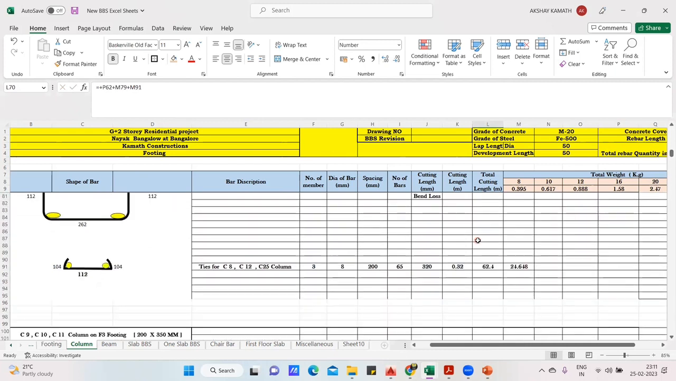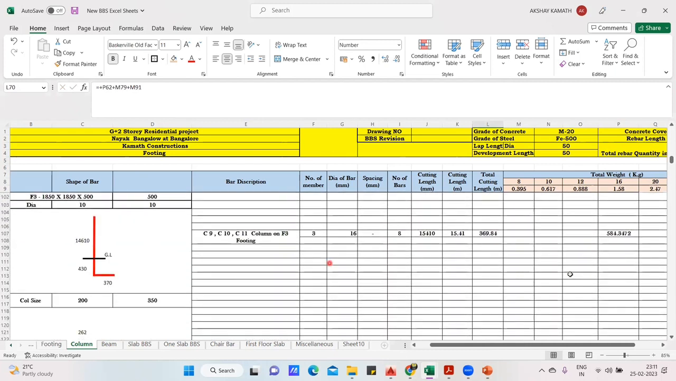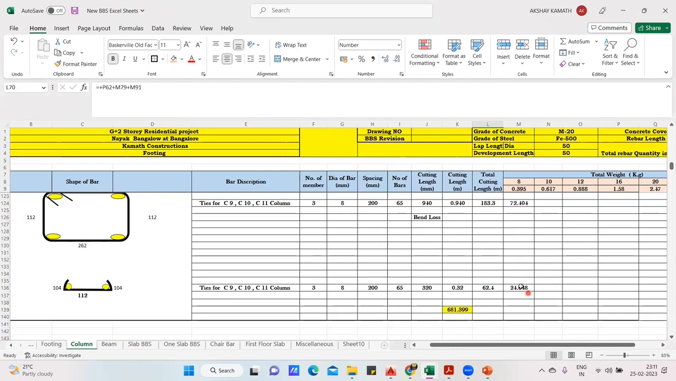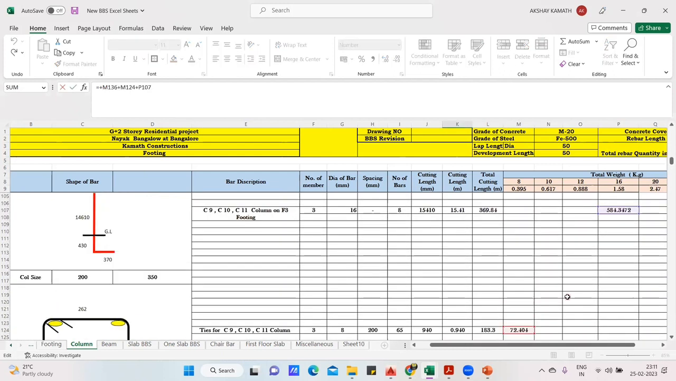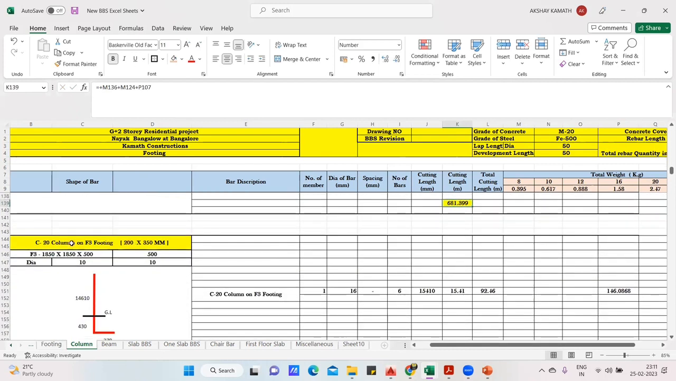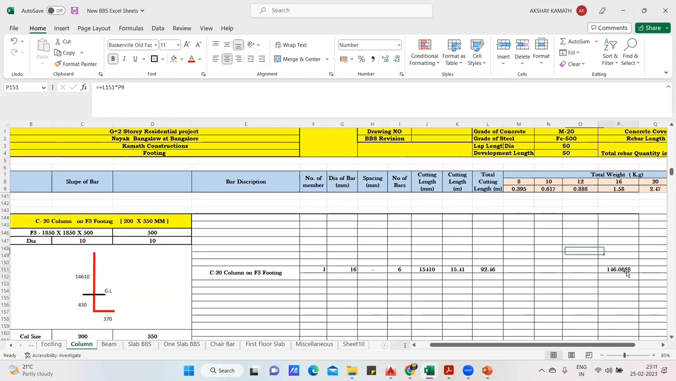Okay, fine. Next, the C9, C10 and C11 columns. So you require 584 kg in the main steel. You require 72 kg for the lateral ties. You require 24 kg for this. And if you add everything, it should come out to be 681.399 kg. For the C20 column, you should get 146 kg of your main steel.